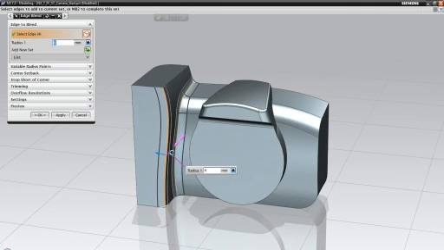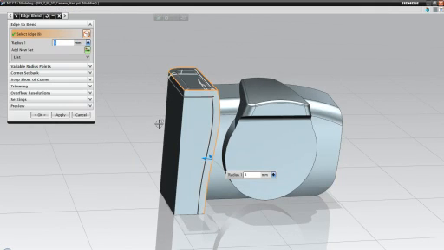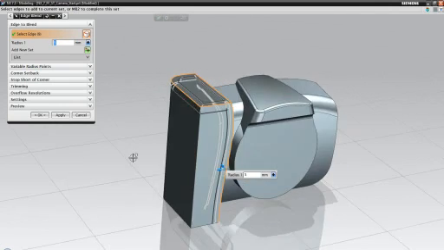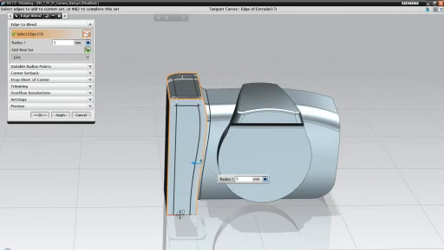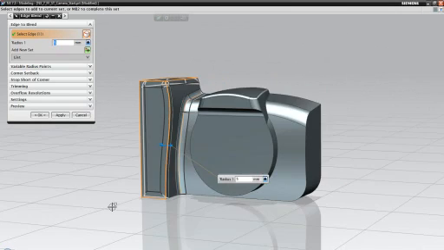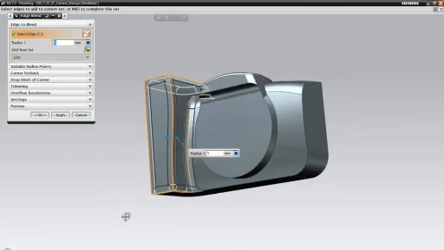I'll add some nicer fillets and controls in here, just to smooth up this data a little bit.